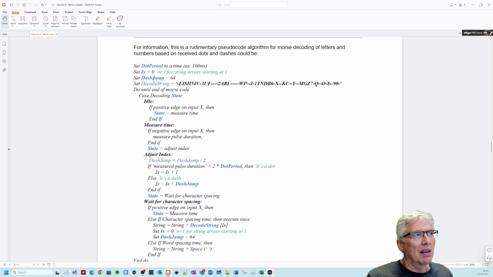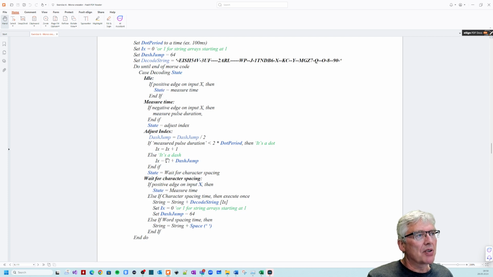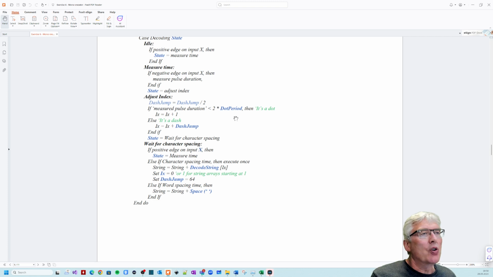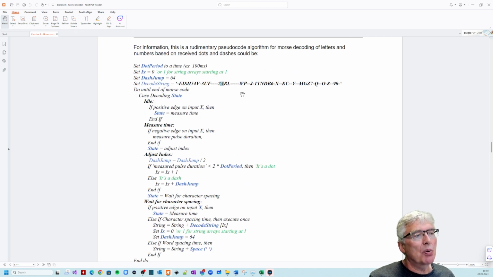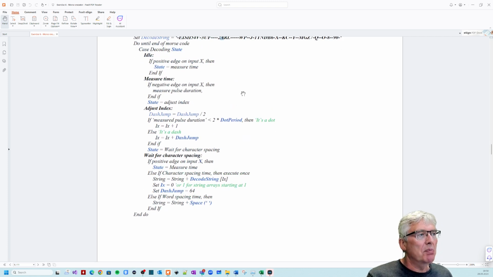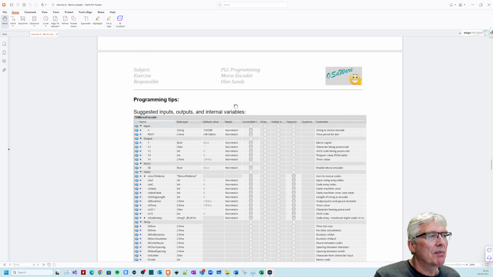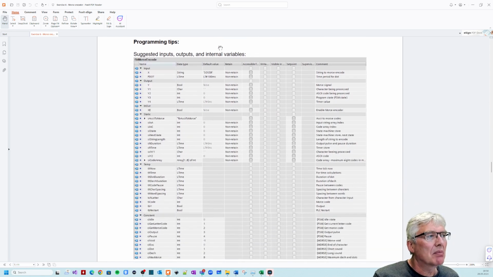Basically, that's what the decode here is, the string. Measure time, adjust index, and here's the way you adjust the index depending on dash and dot, and this string is organized so you end up at an A, a dash and dot. The index would end up here. I think it starts in the middle and goes back and forth. You can find this way of decoding Morse code on the internet. You can probably ask ChatGPT for something. This is just, let's say, pseudocode for this.